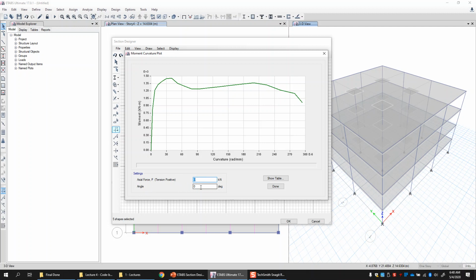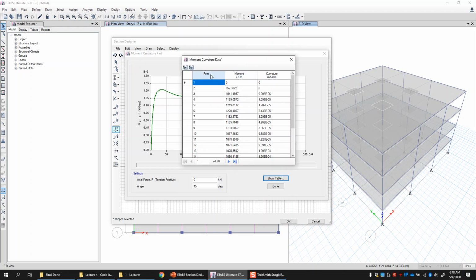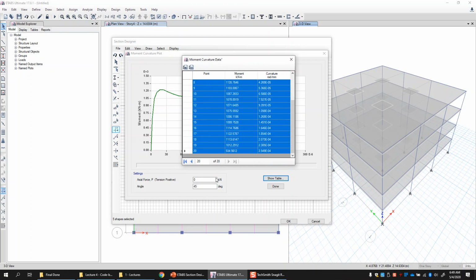And you can also change the angle here. That angle corresponds to the orientation of the bending axis, so you can change that axis and your curve will change. For example, here you can see that the curve has changed. You can also click on show tables and check the numerical values for this curve, and you can copy those values and paste them in Excel and plot it yourself. Here you can select all the rows and then click on export to Microsoft Excel. So these tables will be exported to Microsoft Excel.